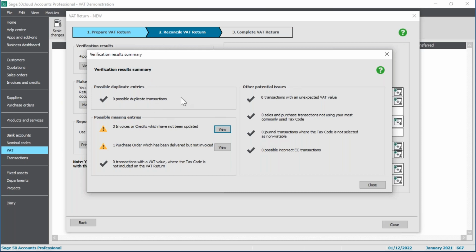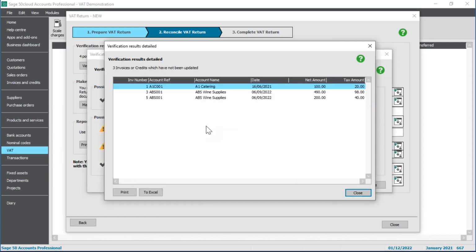So in this situation here, it's got some possible missing entries. So what I've got here, if I click on view, is I've got 3 invoices in my invoices and credits module that are sitting there as not posted to the ledgers. Now, it might just be that I put the invoice on and it never actually went any further. We didn't actually send it to the customer. It could have been someone in the office maybe training on the invoice module and had practiced a couple of invoices. Or it could be that they're genuinely not updated to the ledgers.